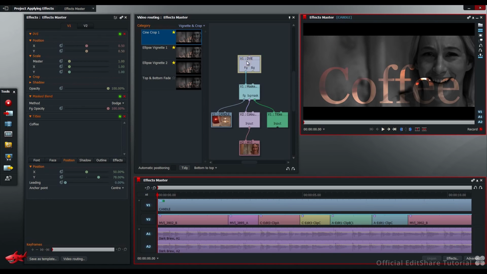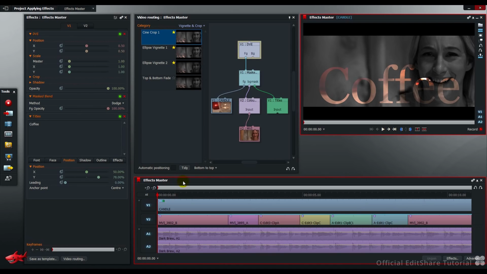The DVE. Off, on. I'm going to keyframe some horizontal motion on the coffee text. To do that, go to the Position tab, X parameter, turn on the keyframes. Make sure you're at the top of the piece on the first keyframe. Here's your keyframe track at the bottom.